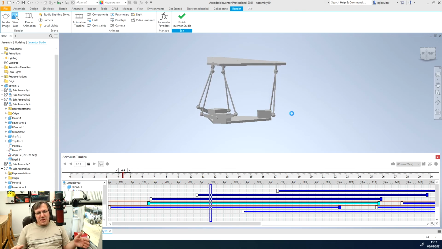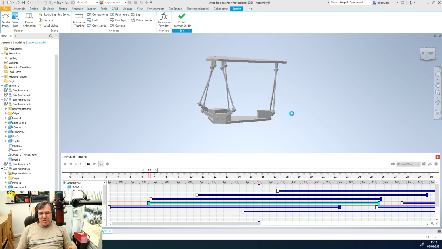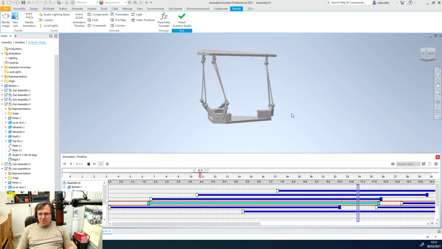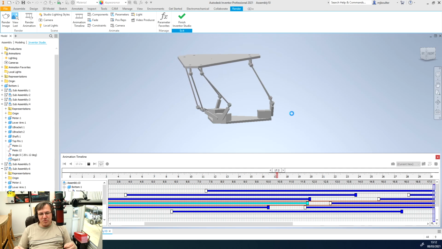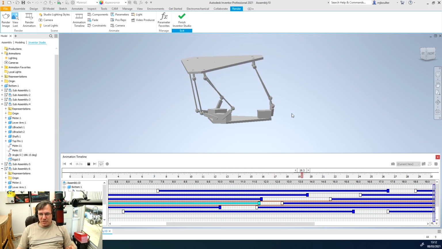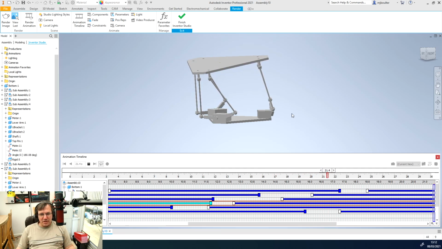So that's our basic introduction to our animation timeline. There's a lot more you can do with this, but it's quite useful so that you can drive multiple relationships at once to show full movement.